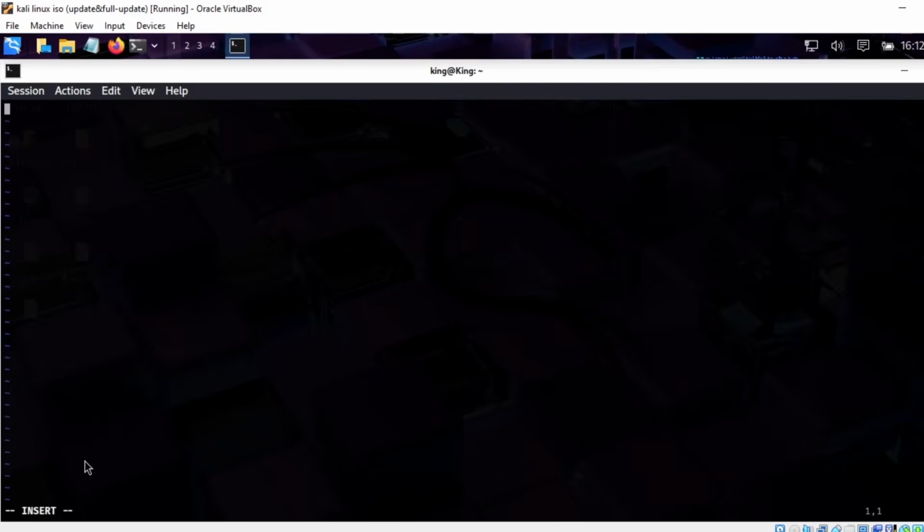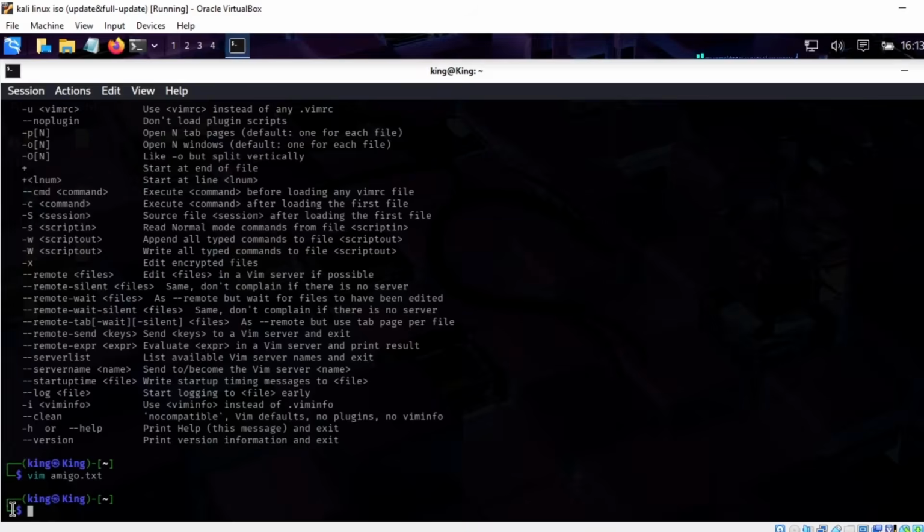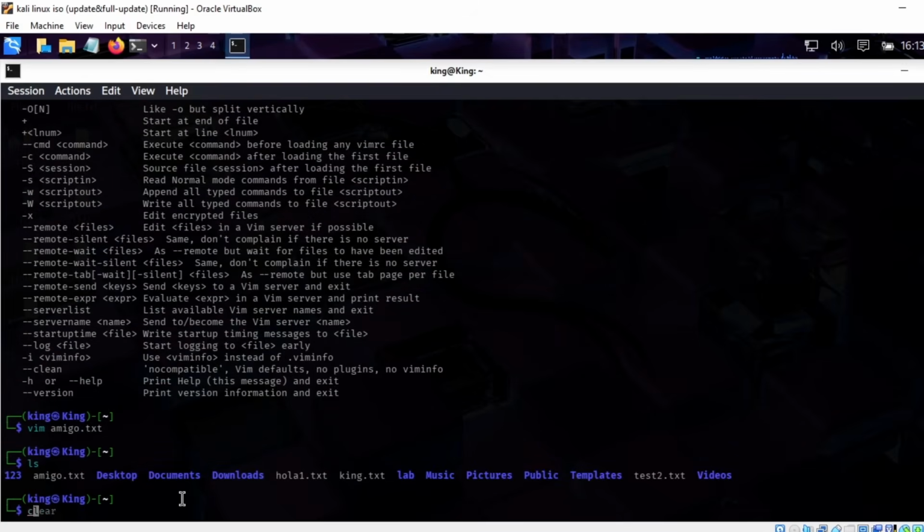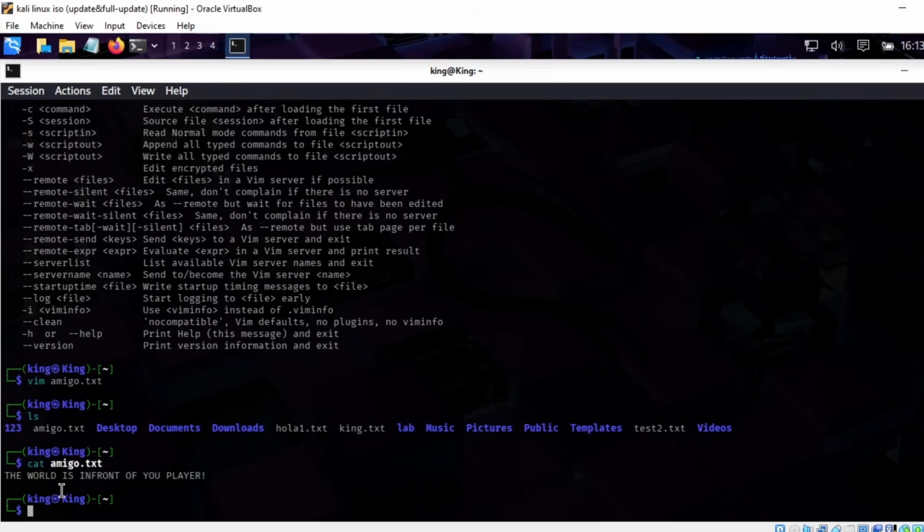So let's say the world is in front of you, player. And now we want to exit. You press Escape, and then you type the colon, the two dots, using Shift. Then you do W and then Q. W for write, and Q for quit, and then you exit. See? Now if you do ls, for example, you've got amigo, so you can cat amigo.txt, and the world is yours. The world is in front of you, player. I think they should be separated, but you got the point.